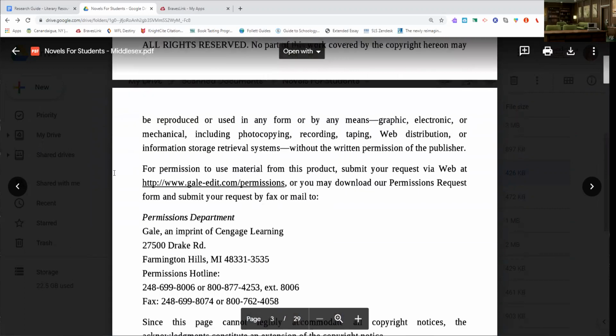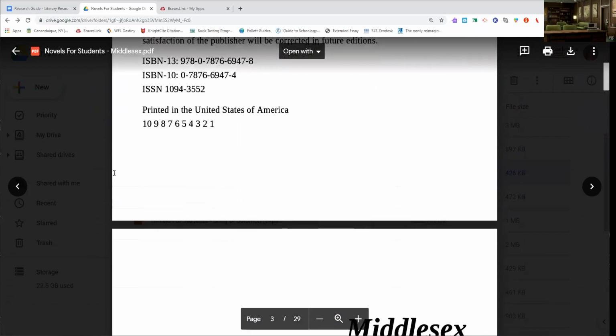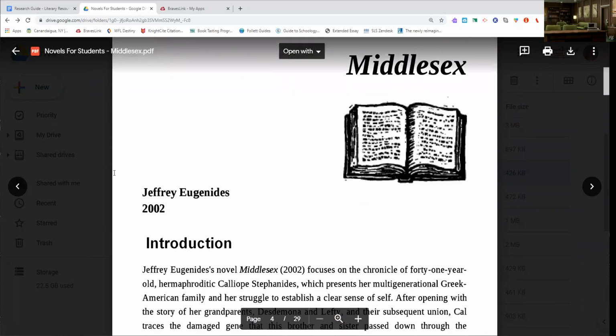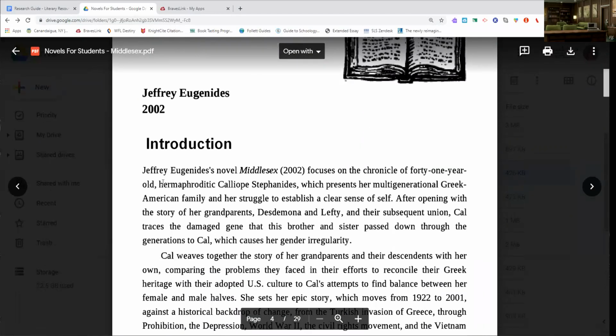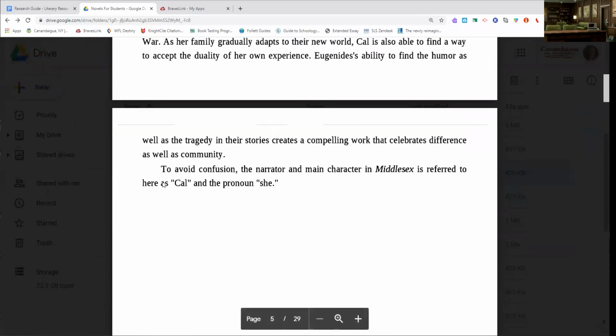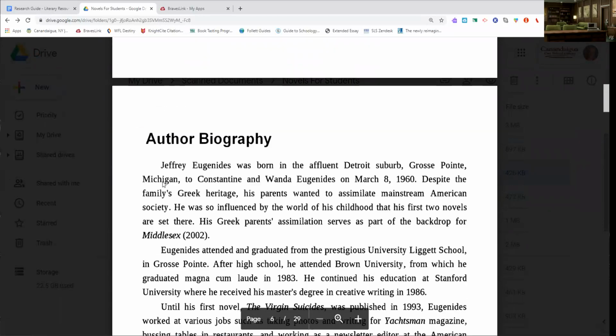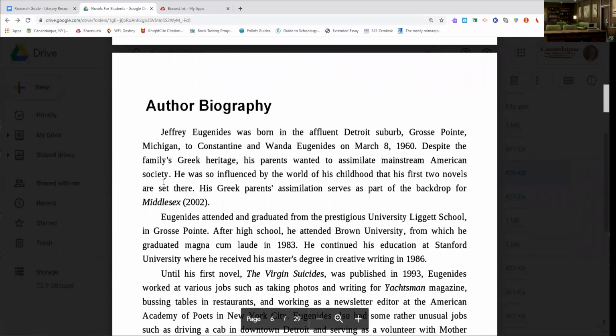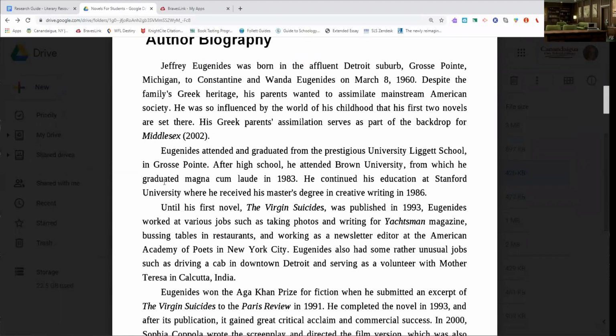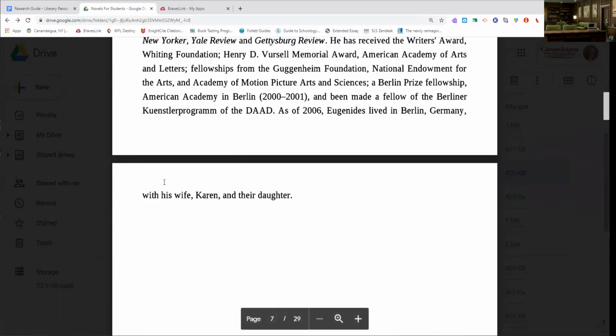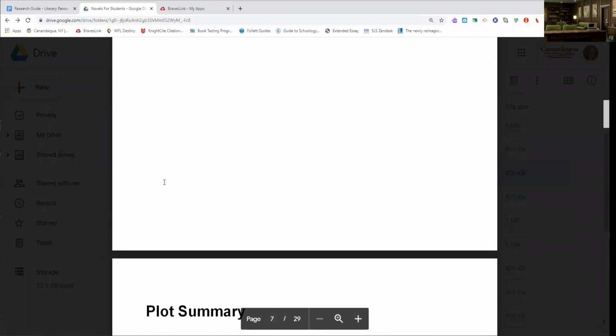So go down a little bit here. Keep going down. Every volume of Novels for Students, or rather, I should say every entry in Novels for Students, starts with an introduction to the novel. And there's the introduction to Middlesex. It will also include a quick biography on the author, in case you need some of that information, which I think you do.